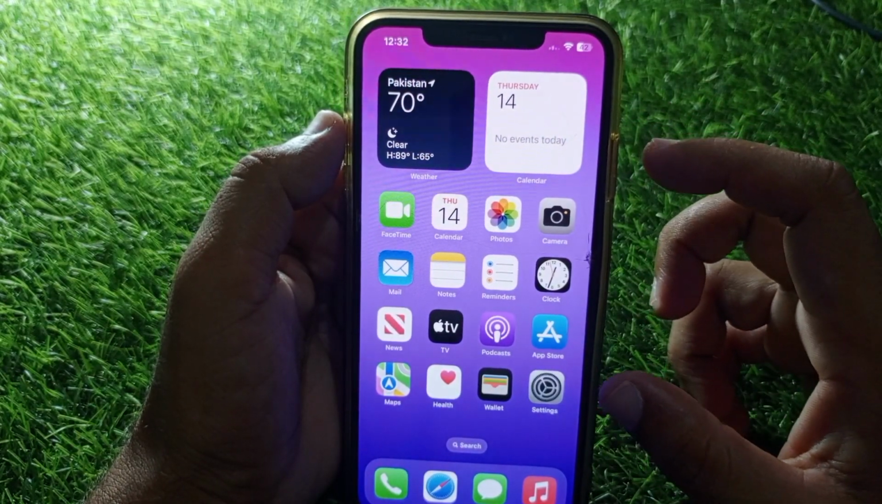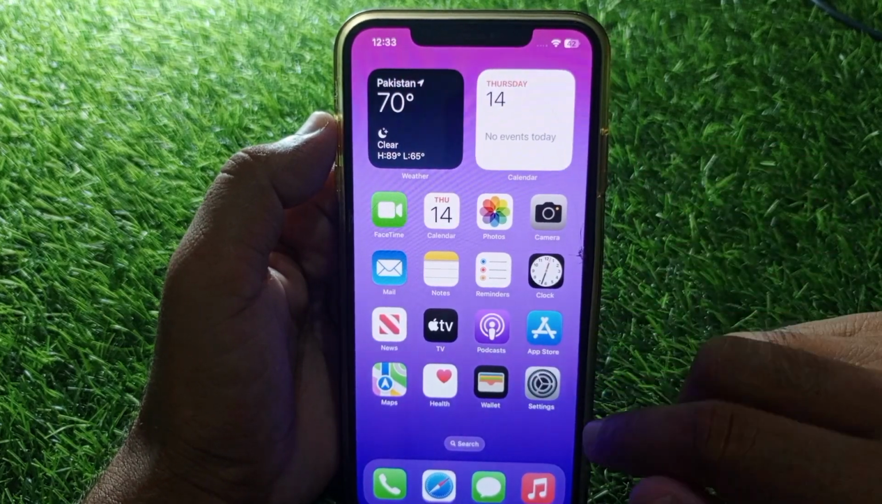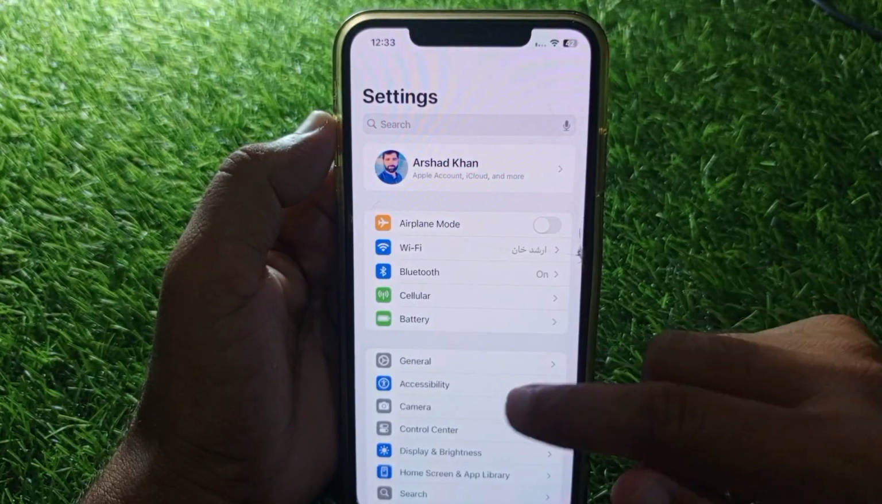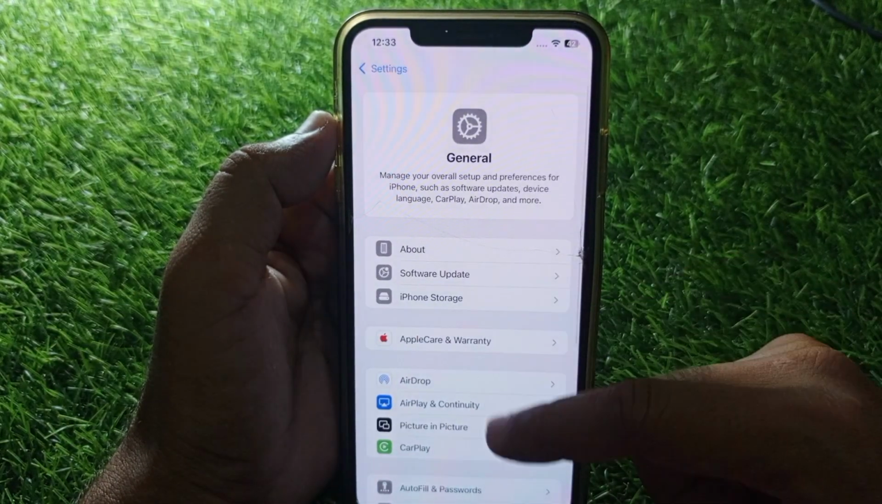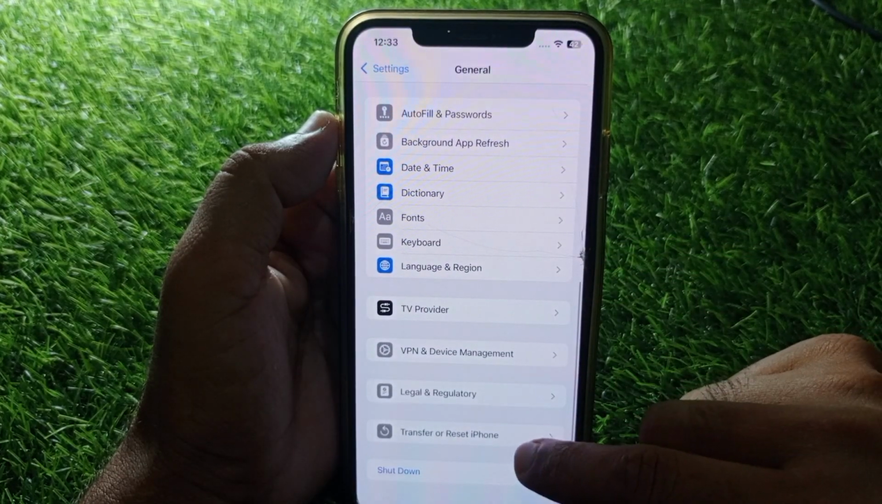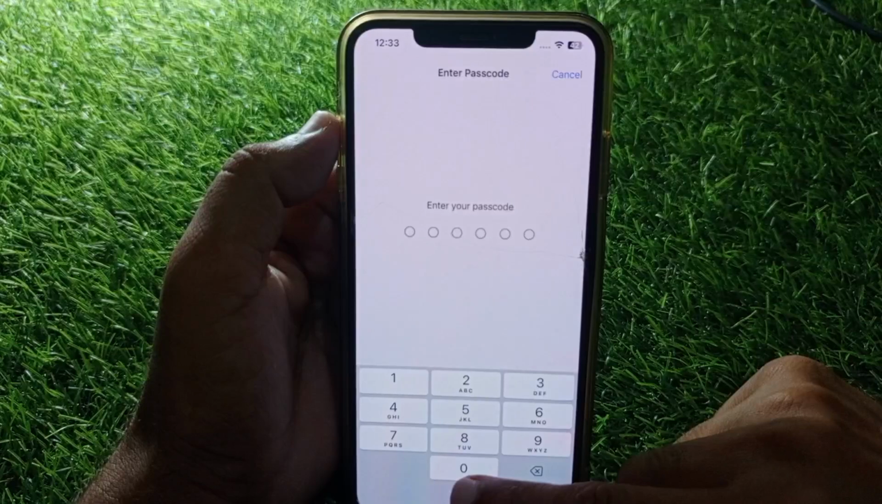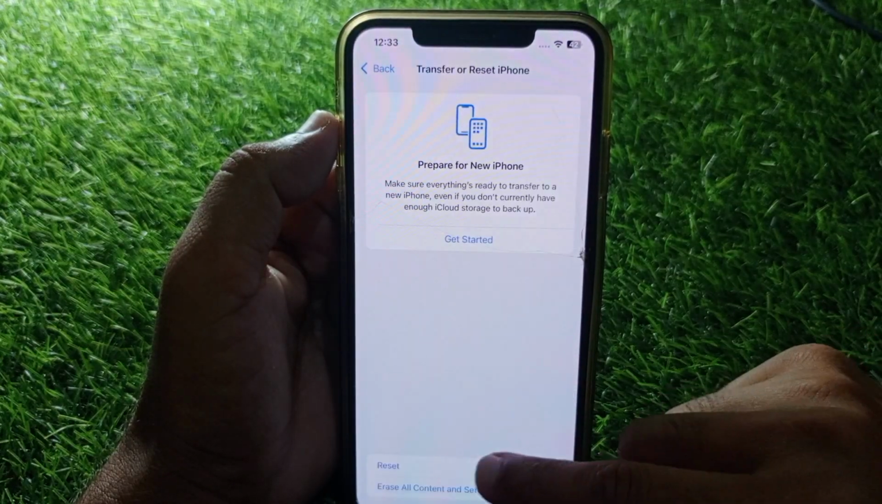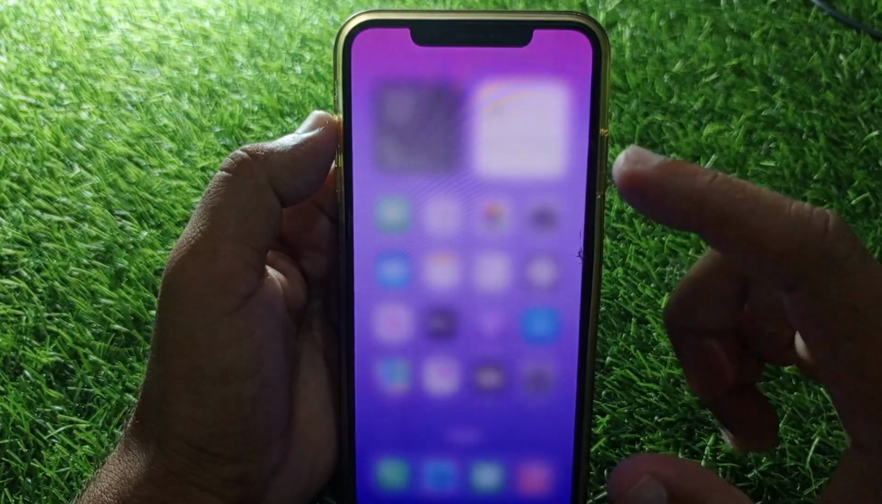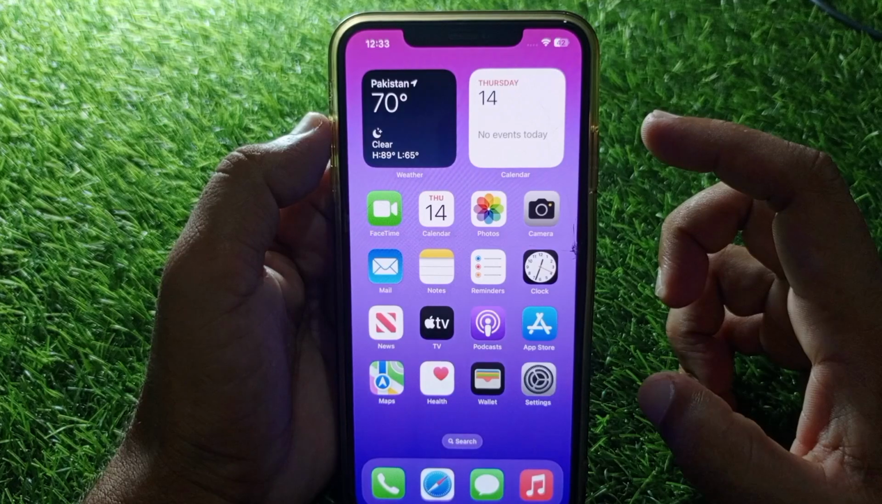Solution number 6 is reset all settings. Simply tap on Settings, scroll up a little bit, tap on General, scroll up a little bit to find Transfer or Reset, tap on Reset, Reset All Settings, enter iPhone passcode, tap on Reset All Settings, restart your iPhone, wait 10 to 15 seconds and fix your problem.